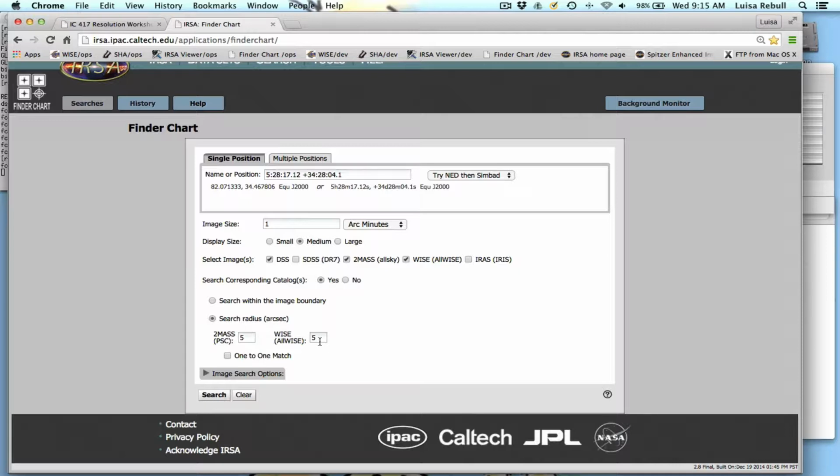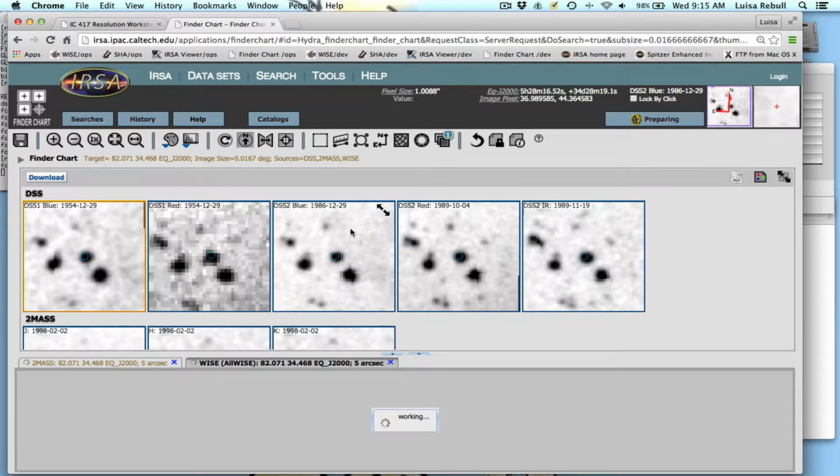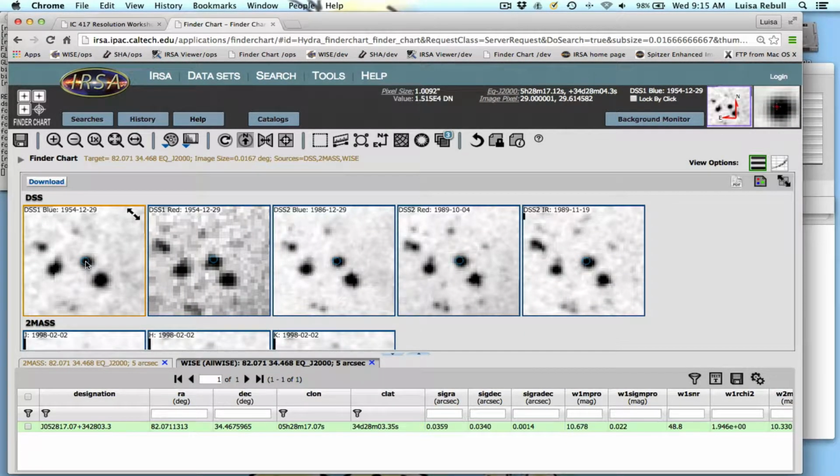5 arc seconds is maybe a little small. It's okay if you have really good positions. It's probably going to be okay for this, but it may not be okay for some of the other sources in our list. Search. So it's going to go and get little images of the sources, and look, the position is offset in the same direction and about the same amplitude as what we already figured out was the positional offset between the source from Jose et al. and the 2MASS and WISE. It's also offset for DSS.